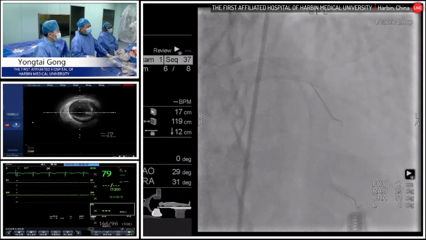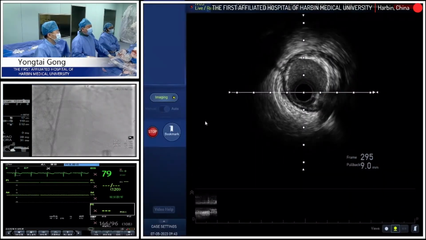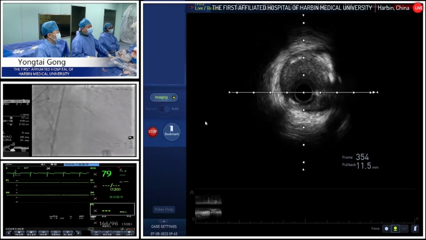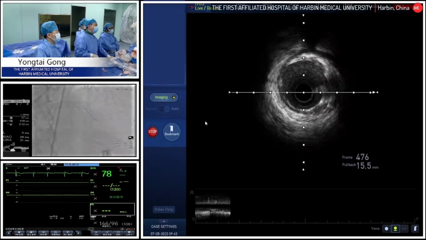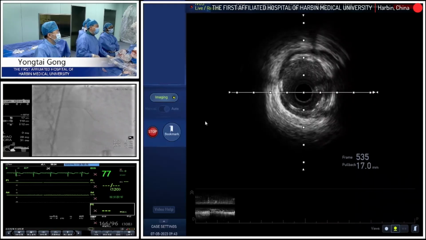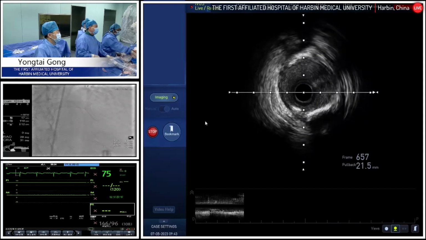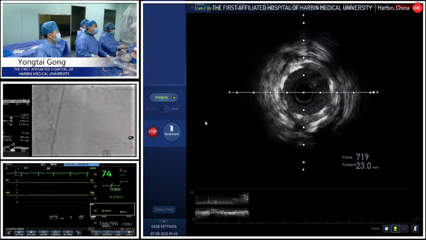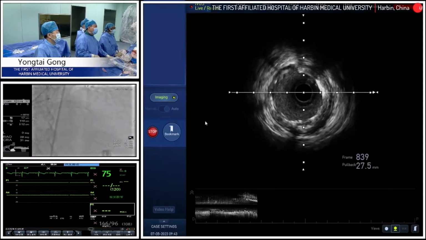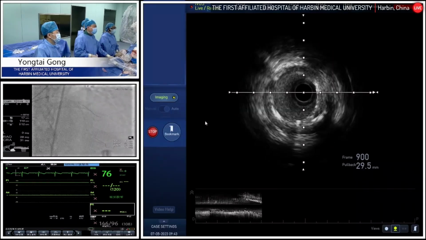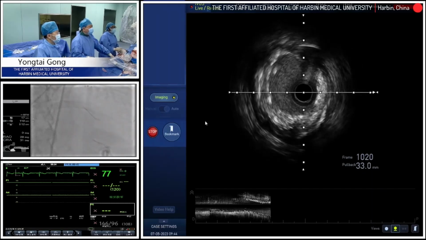Once again, there is mild plaque burden at the mid distal part of the LAD with some intimal calcification. Once again, the distal edge of the stent is well expanded. No neoatherosclerosis. So which means that the PCI for this patient is very friendly. We do not see any target lesion failure.